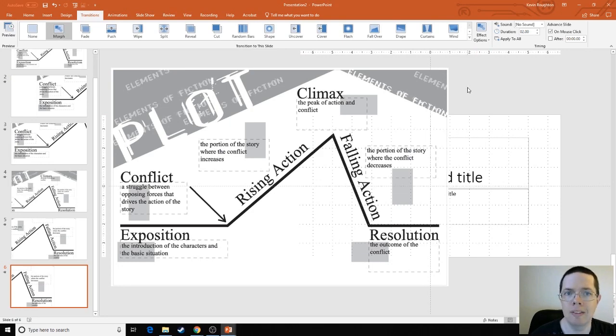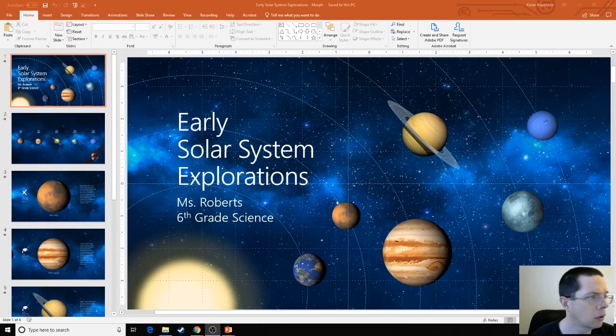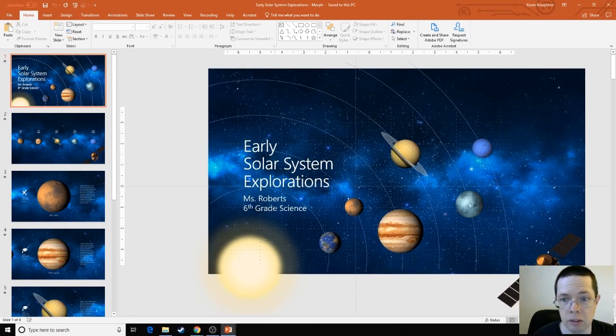So let's take a final look at science. Now for science, I'm going to admit that I'm cheating. I did not make this. I am not Ms. Roberts. I do not teach 6th grade science. This one is actually used as an example from Microsoft in their own Morph tutorial. And it talks about the solar system and the planets.